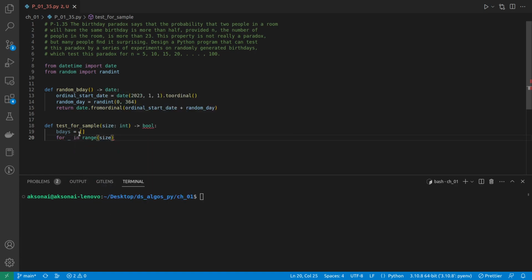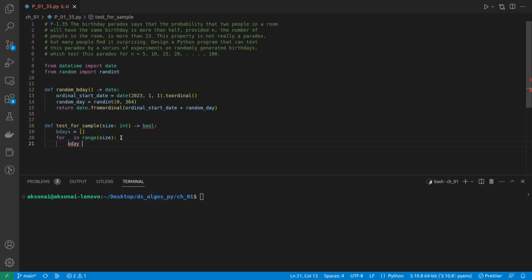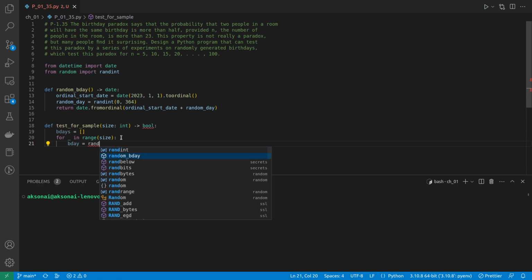I'm using an underscore here because I am not using i, since I'm not going to use that variable. This is a common practice in Python: if you're not going to use that variable, you just write something like this. Okay, so what I want in this case is to get the random birthday first. So bday is going to be a random one.